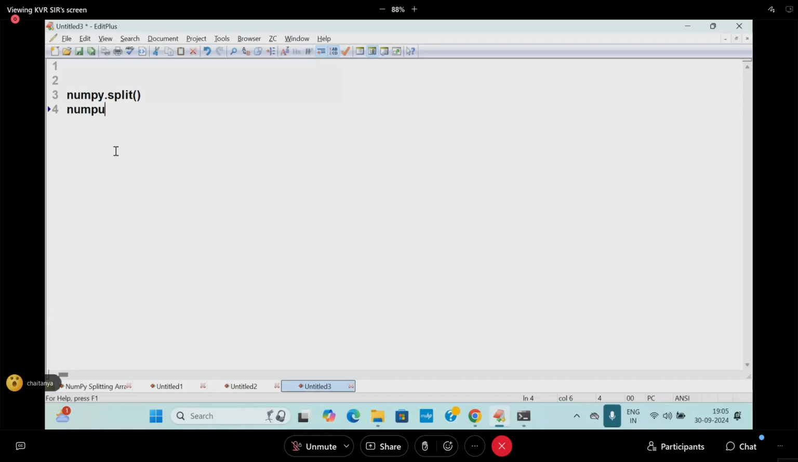Next, numpy.array_split. Next, numpy.vsplit. Will it split rows or columns? Good. Next, numpy.hsplit. Is it rows or columns? Good. Next, numpy.dsplit. What is that now? Depth means columns. Right, good.